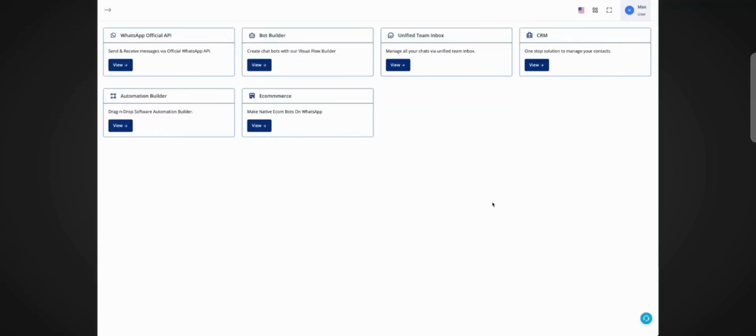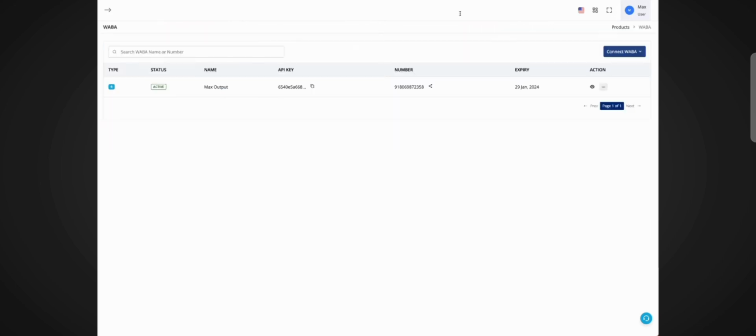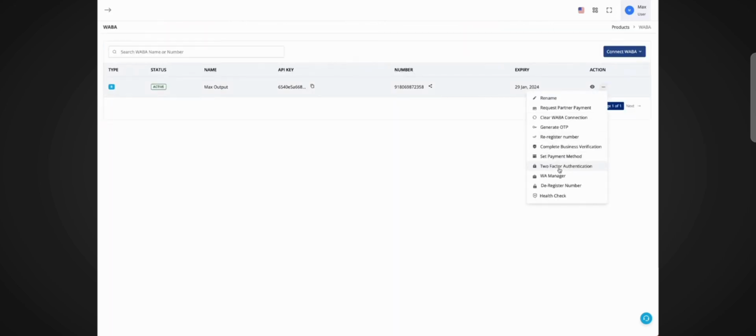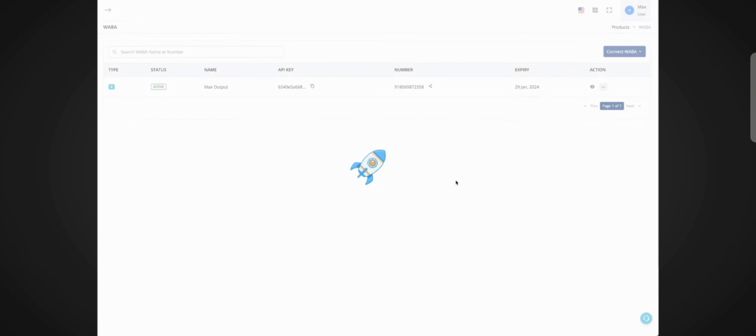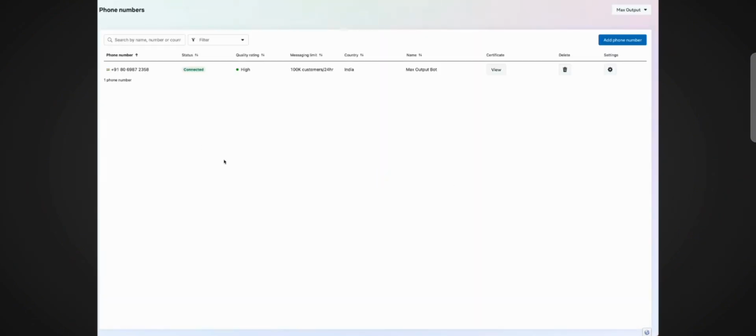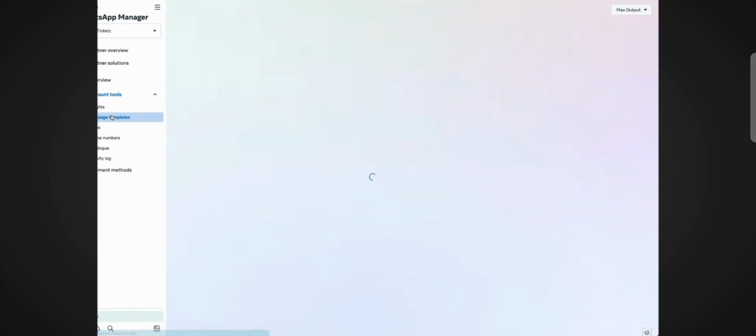You can create flows from WM Manager. Go to the WhatsApp official API section, click on the three dots and click on WM Manager. This will automatically take you to the appropriate WhatsApp account of the particular number. Now, in the left hand side menu, go to Message Templates.